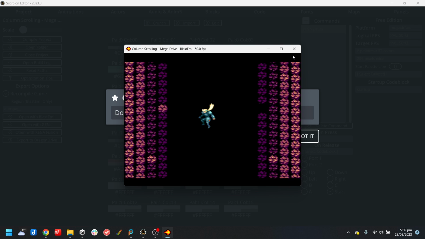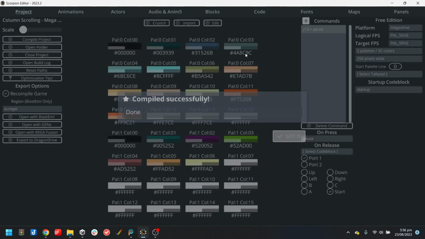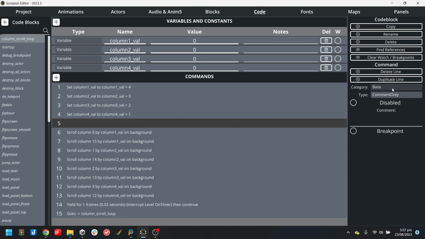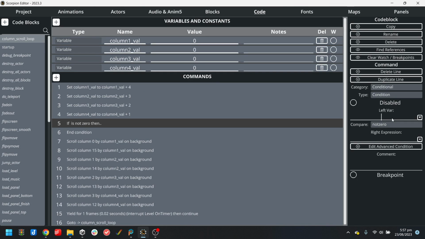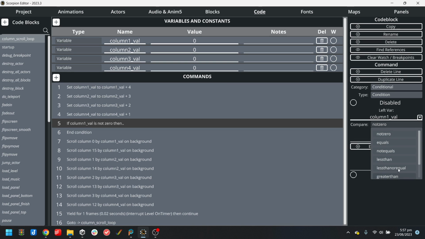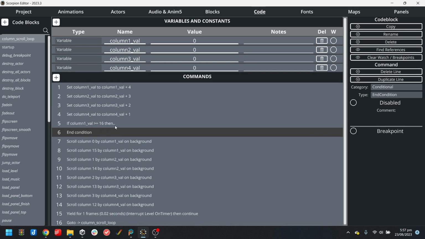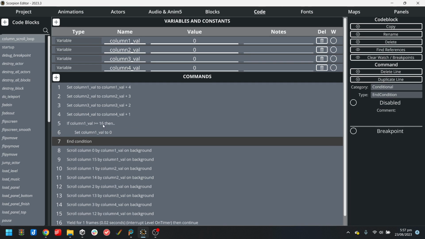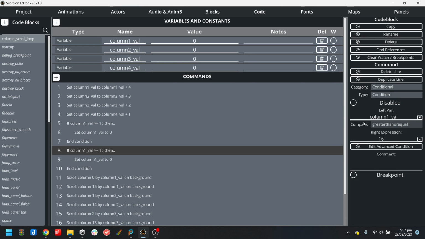There's one thing we could try and do to fix it, which is we aren't clamping these values. So if I go condition and then I go column 1 val is greater or equal to 16, then we just set it to 0. And we want to do that for all 4.